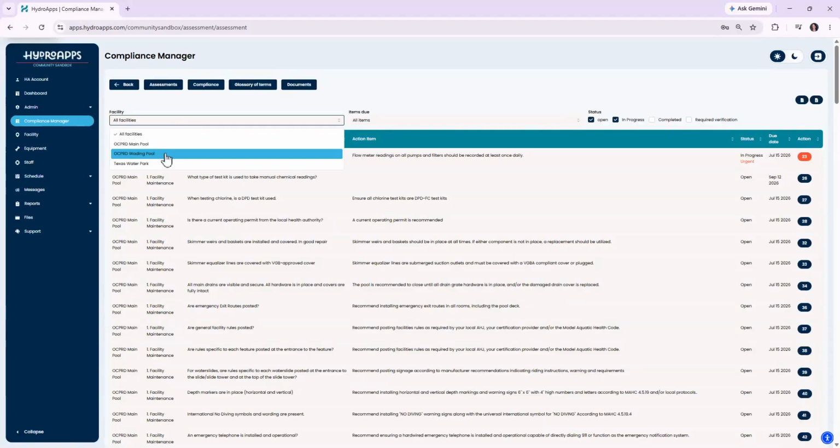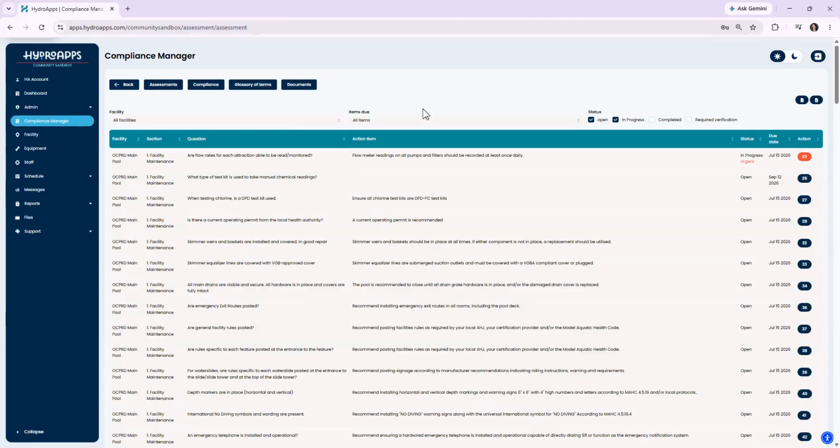You're able to look into the different assessments by facility. So if you're one of those organizations that has more than one location and you are overseeing the risk management at all of those sites, you're able to look at those. You're also able to see things that have an upcoming internal due date, and then you're also able to open up each of these items.